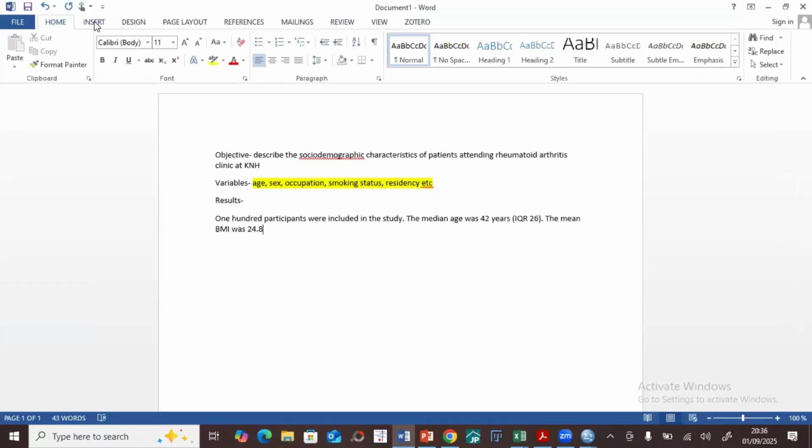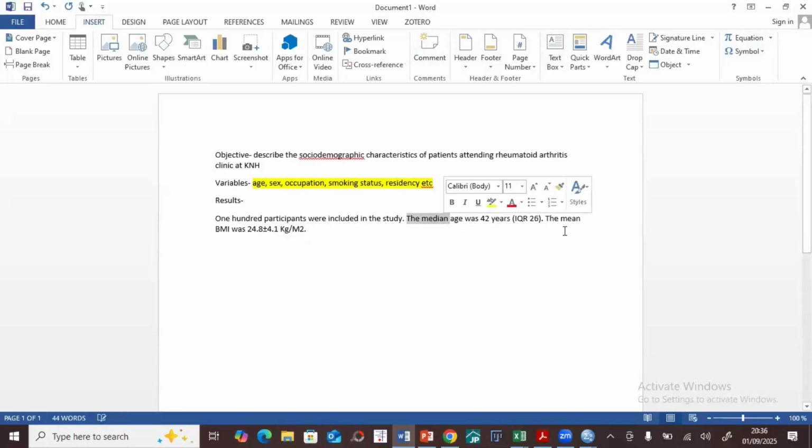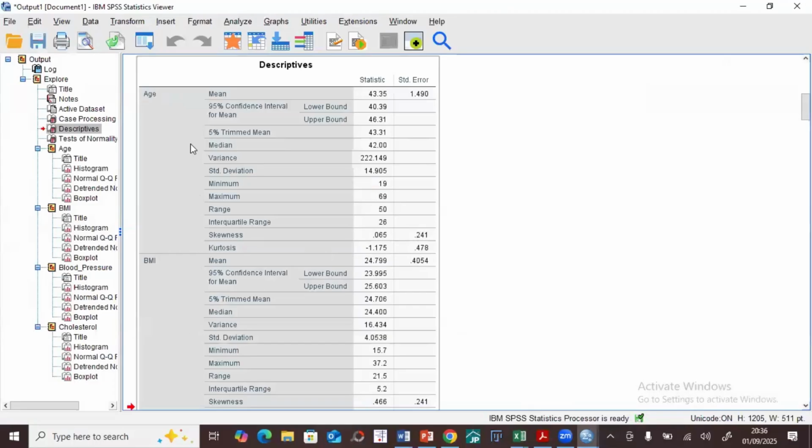Standard deviation usually is reported using a plus or minus. So I'd put plus or minus, I think it was 4.1 kilogram per meter squared, and use it as a superscript. I'll just leave it at that, for example. So you can see the rationale of me using median here and mean in BMI is primarily driven by my understanding that this data had different distribution types, right? And the best way to present them would be in that manner.